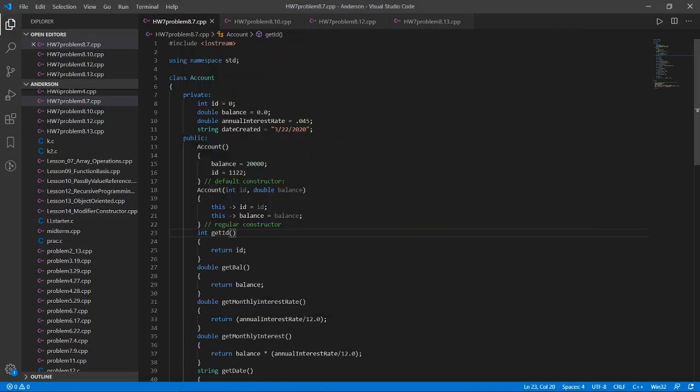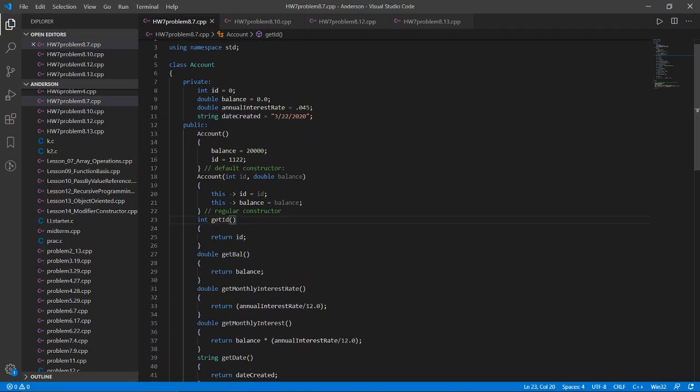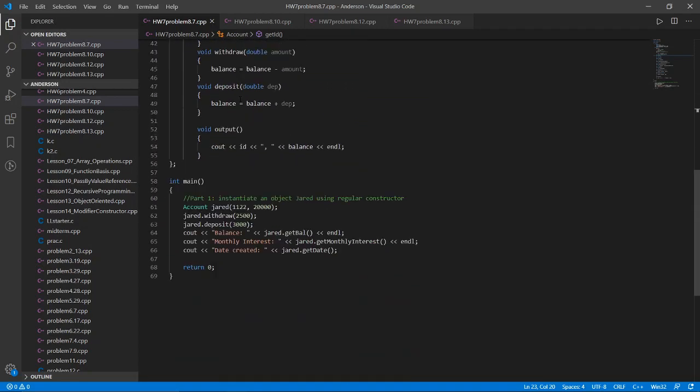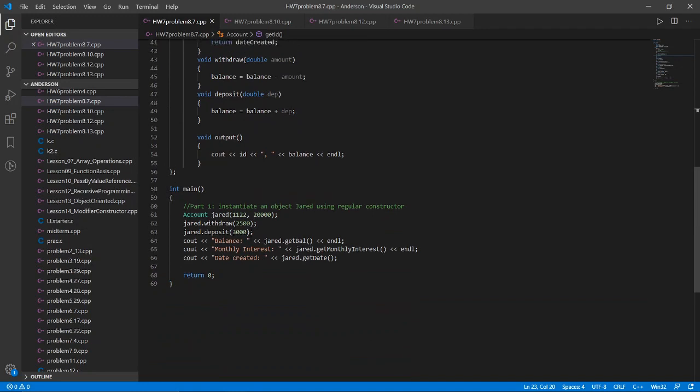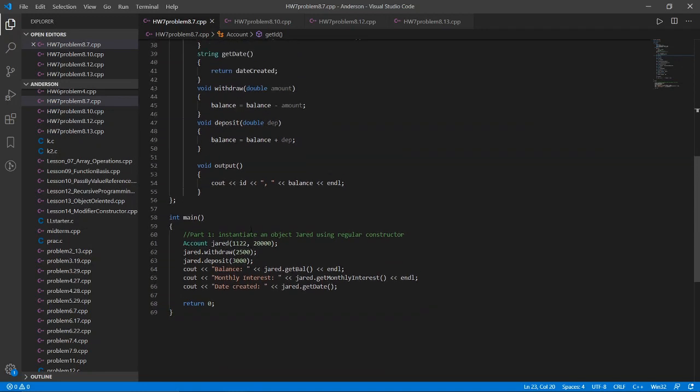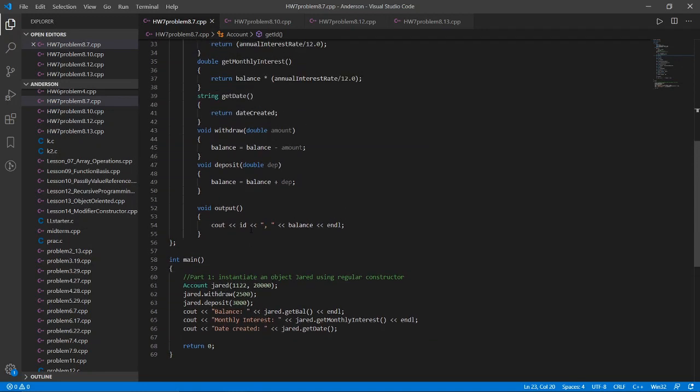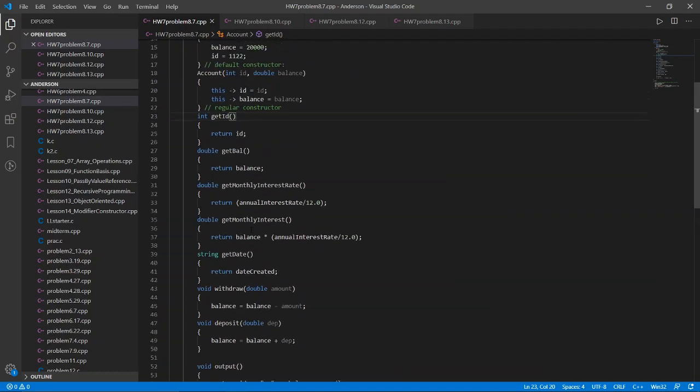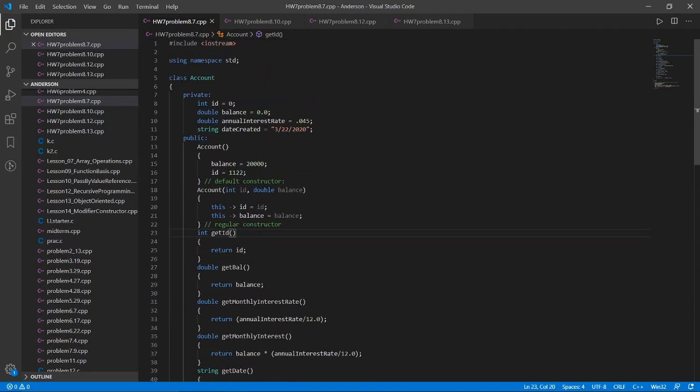For this week's homework, our first problem, we had to create an account using the class structure and then instantiate that and do a withdraw, deposit, and print out the balance, monthly interest, and date created. So to do that, we had a class account. We had some private variables: the account ID, balance, interest rate, which was set to 4.5% across the board, and our date created.